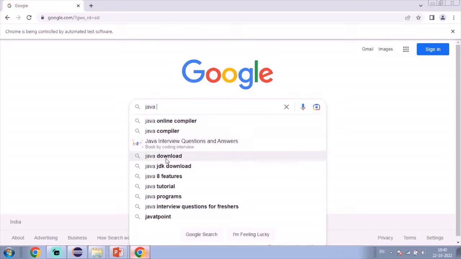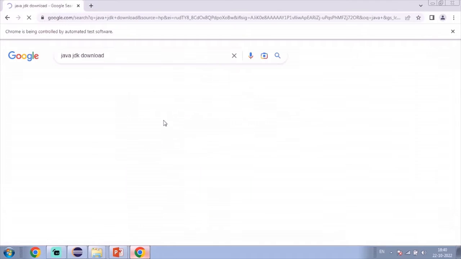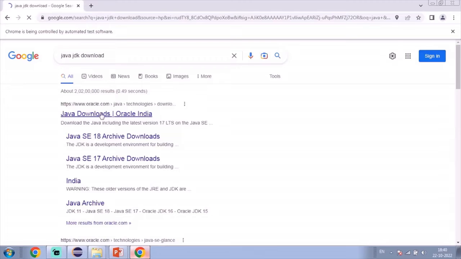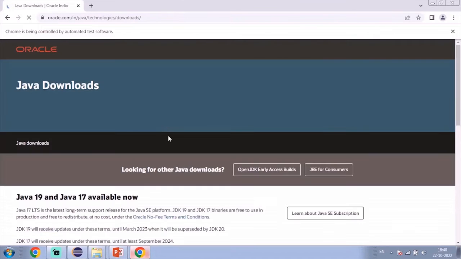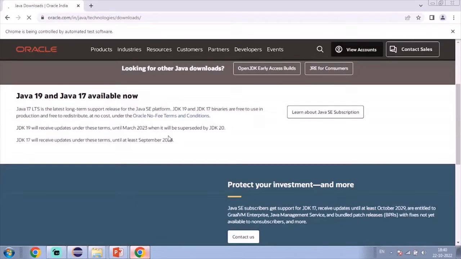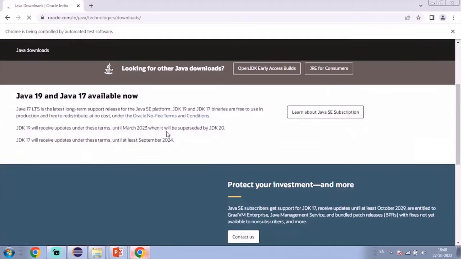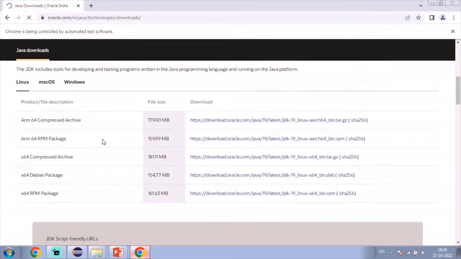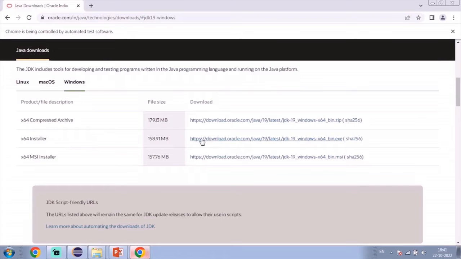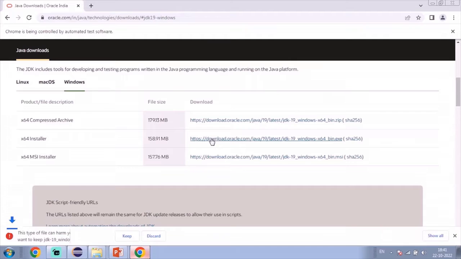So let's get started. Step 1. Download and install the latest JDK. Search for Java JDK download. Go to the Oracle site and navigate to Windows, since my system is Windows, and download the x64 installer for Java.